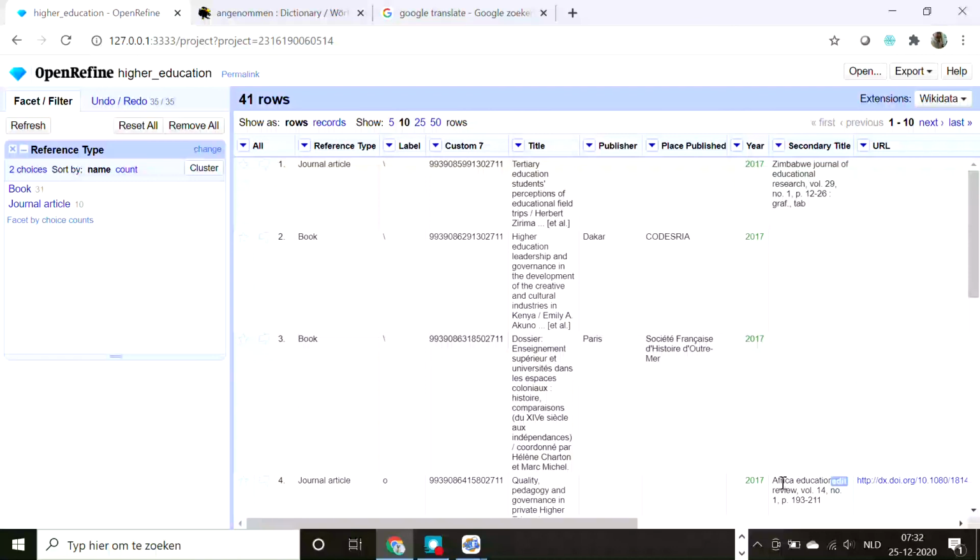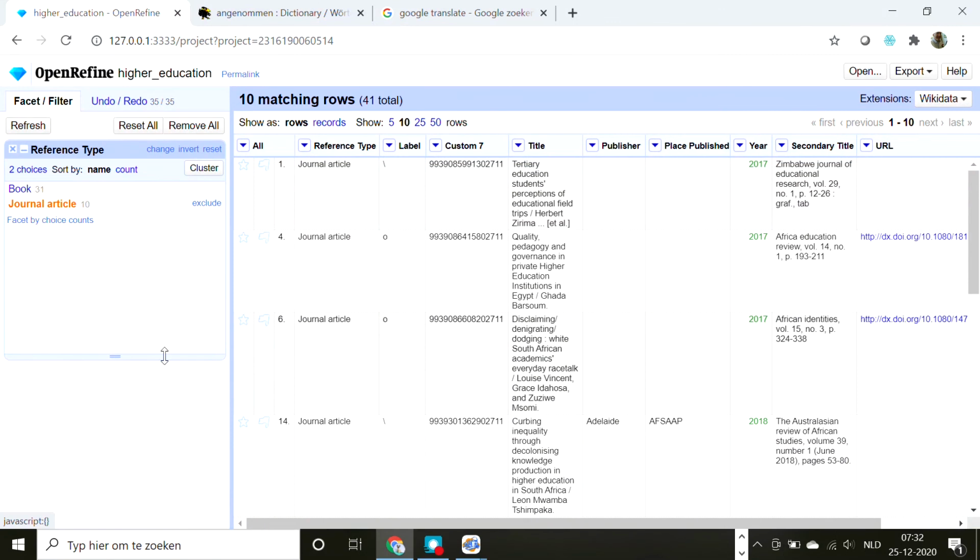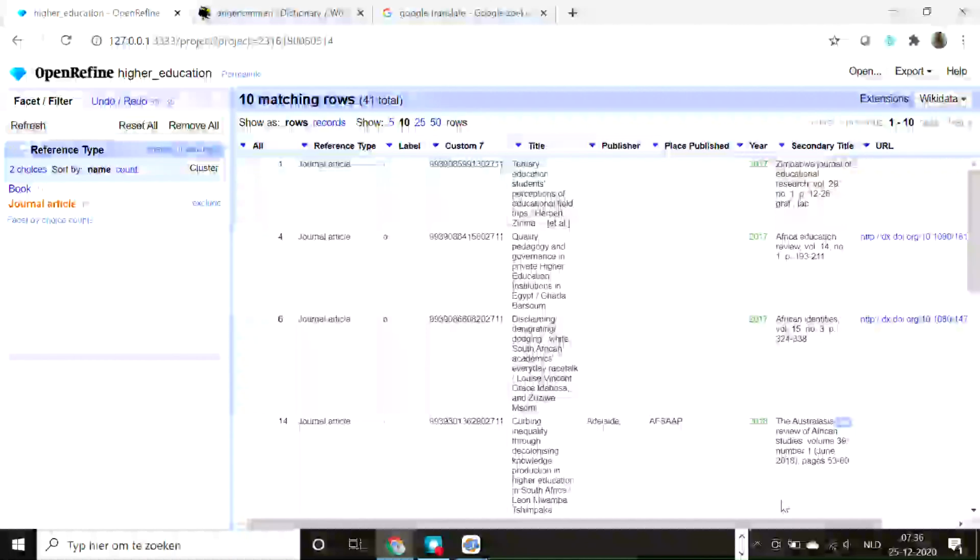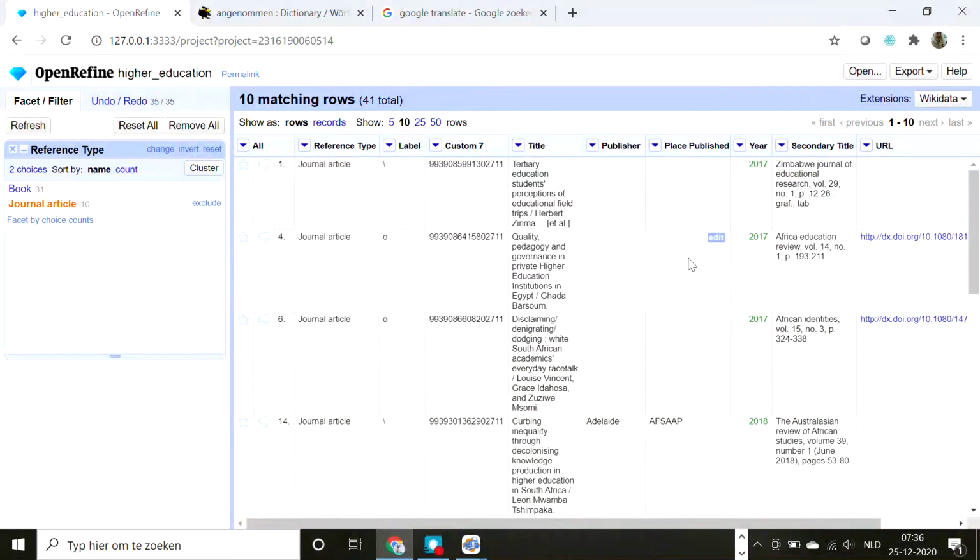Suppose I will first work on journal articles. I click on the link Journal Articles, and OpenRefine then only presents a subset of my records that contain journal articles. And I can now clean up and reconcile the journal articles in my dataset. For example, I can now split the author field from the title field, and I can extract the journal source information from the secondary title field and copy it into separate columns.